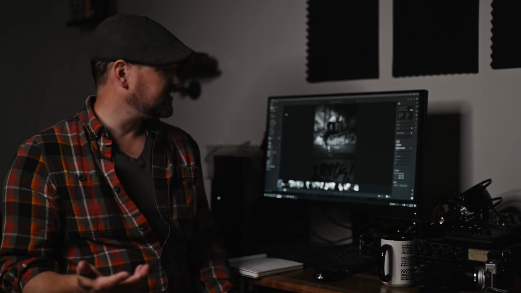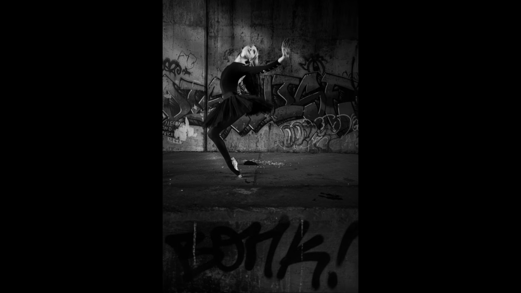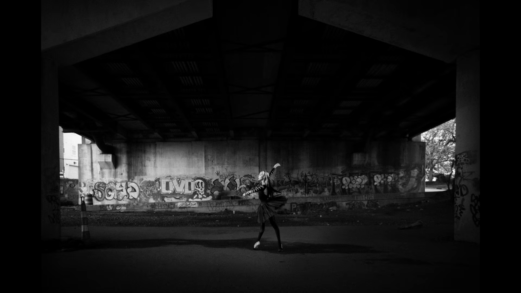So the first reason is to tell more of the story, show the environment, put your subject in a place. For these first two shots, I've got Rhapsody Monique under a bridge, covered in graffiti, and I used a wide angle lens to show more of that area. In this second shot, I used it to show the scale, and it just tells more of the story.